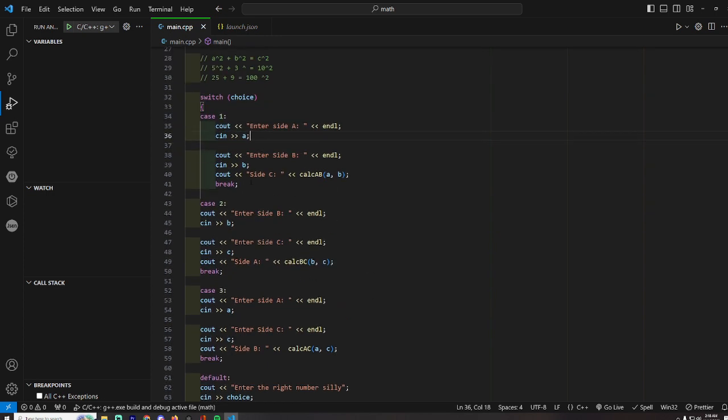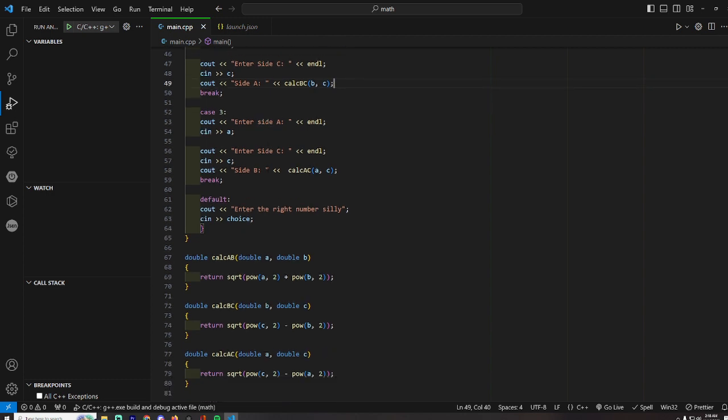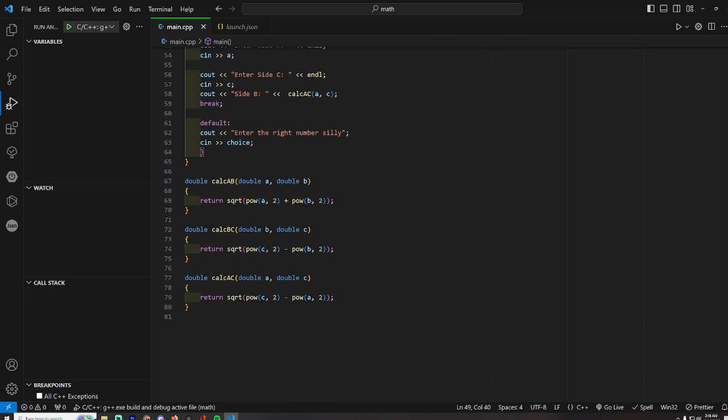So we go up here and we have side C, again our third side length, because we're given A and B. So once again, we have case 2, enter side B, C and B, enter side C, C and C, and then I have side A, calc BC, where we're calling our function and passing B and C in. Same thing applies, right? What I just talked about. But we're passing B and C in, and then we're going to go down to calc BC. Once again, double B, double C.